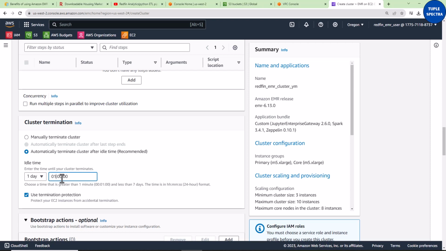So what this is saying is that, let's say you want to work on this project and you want to spend 4 or 5 hours on it, right? And you want to make sure that you terminate this EMR after a specific number of hours. Okay, you can set it right there.